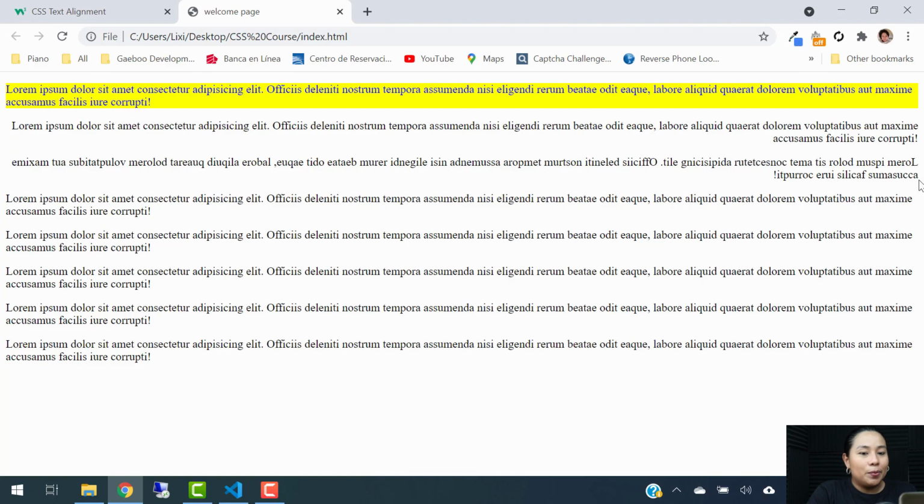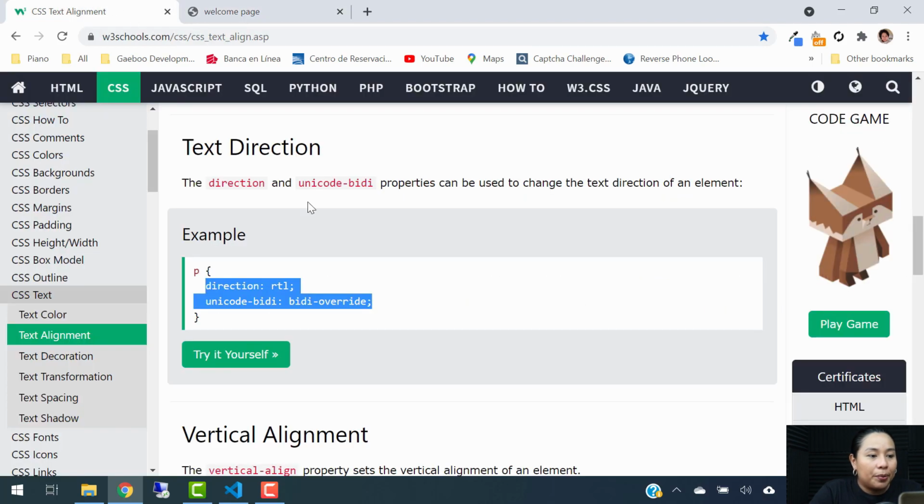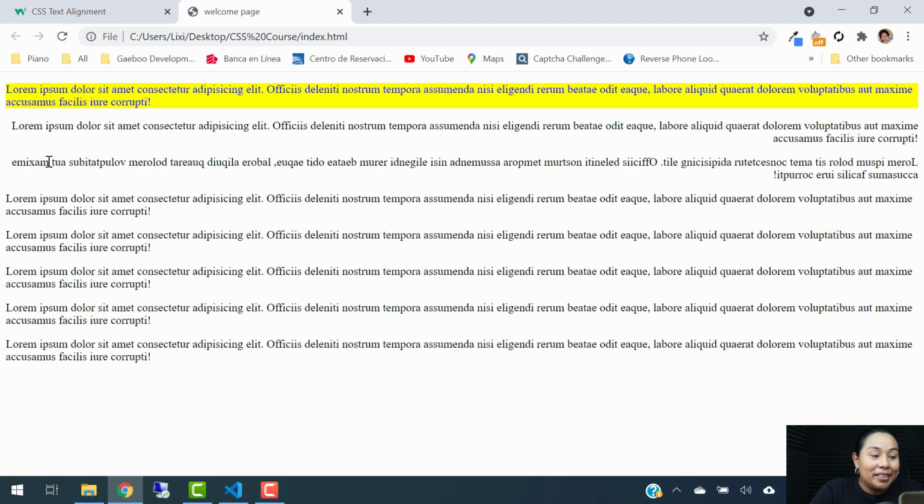Boom. And now see what this is doing is just reversing your letters one by one. Okay, so you see here it says Maxim, and here Maxim is spelled backwards, EMIXAM. So the properties direction and Unicode BIDI do exactly that. Put your text in the opposite direction. Spell it backwards, in other words.